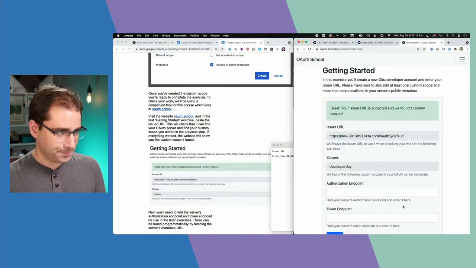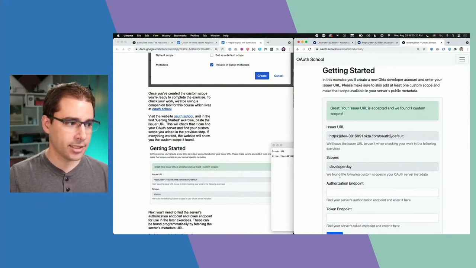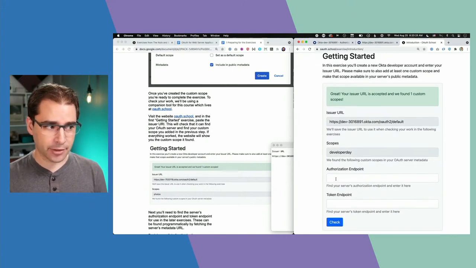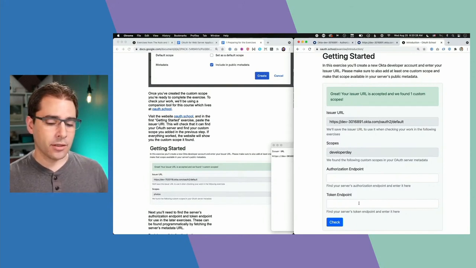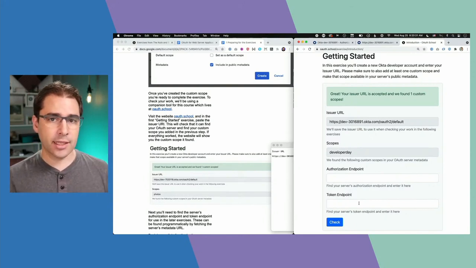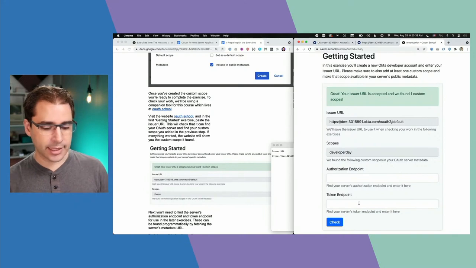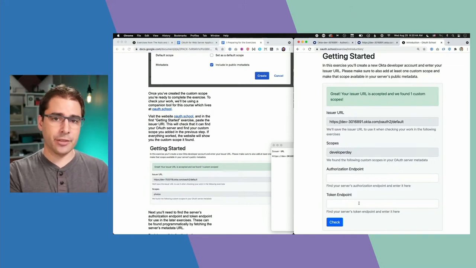Okay, so what it did is it verified that there was a custom scope that I added, and now it's asking me to find my authorization endpoint and token endpoint. These two are the URLs that the OAuth application is going to send the user off to, or get access tokens from. We'll walk through the flows in a second where you'll see how these things are used. The authorization endpoint, think of that as the one that the user interacts with, and the token endpoint is the one the application interacts with.